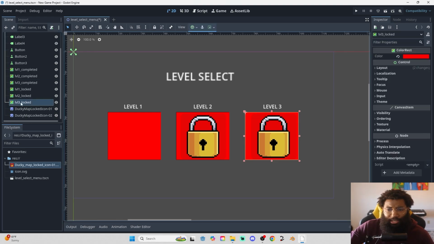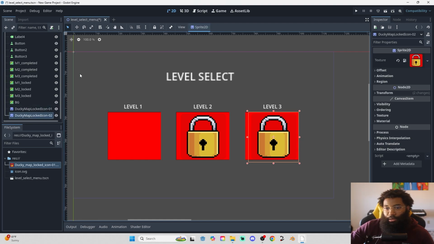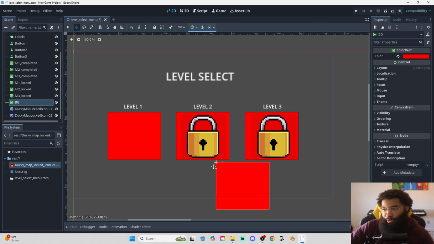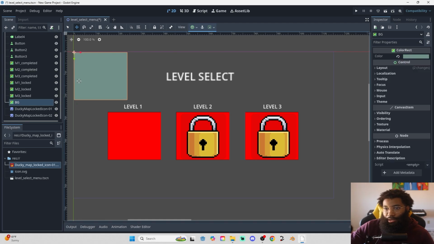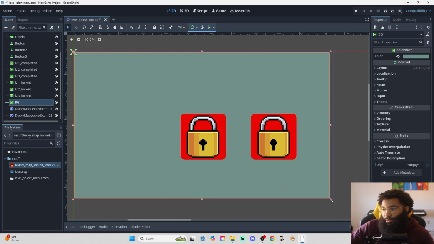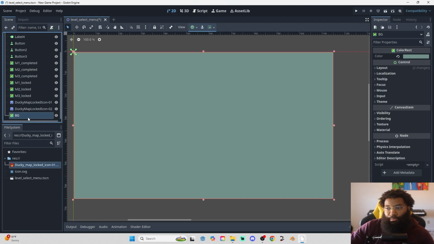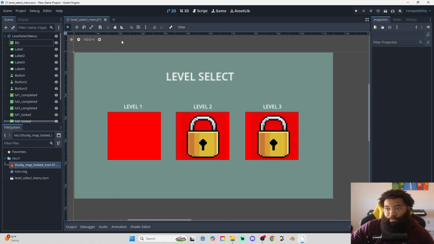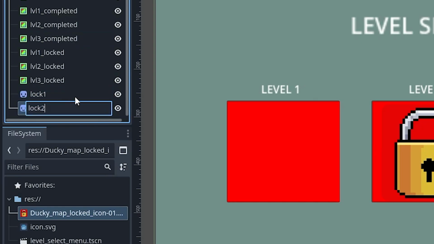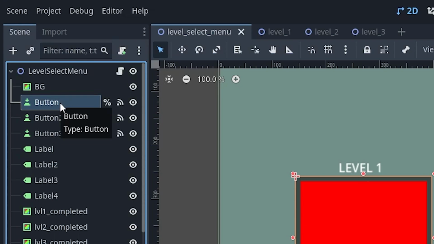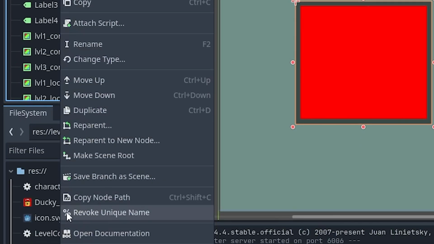And just to add a little splash of color, I'm going to duplicate one of these locked, call it BG, move it out of place, and change the color just so we have a background. And put it at the top. Boom. I'm just going to rename this to lock 1 and lock 2.